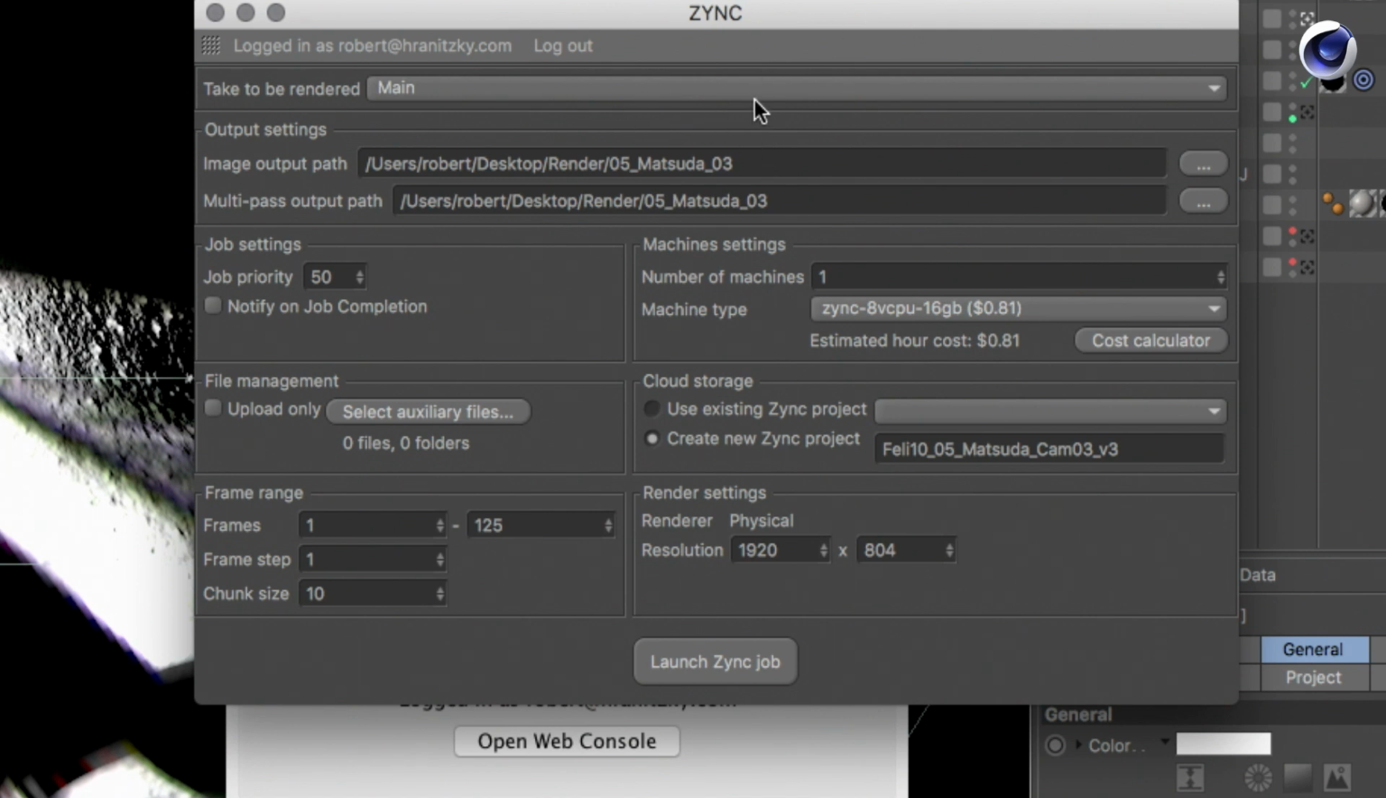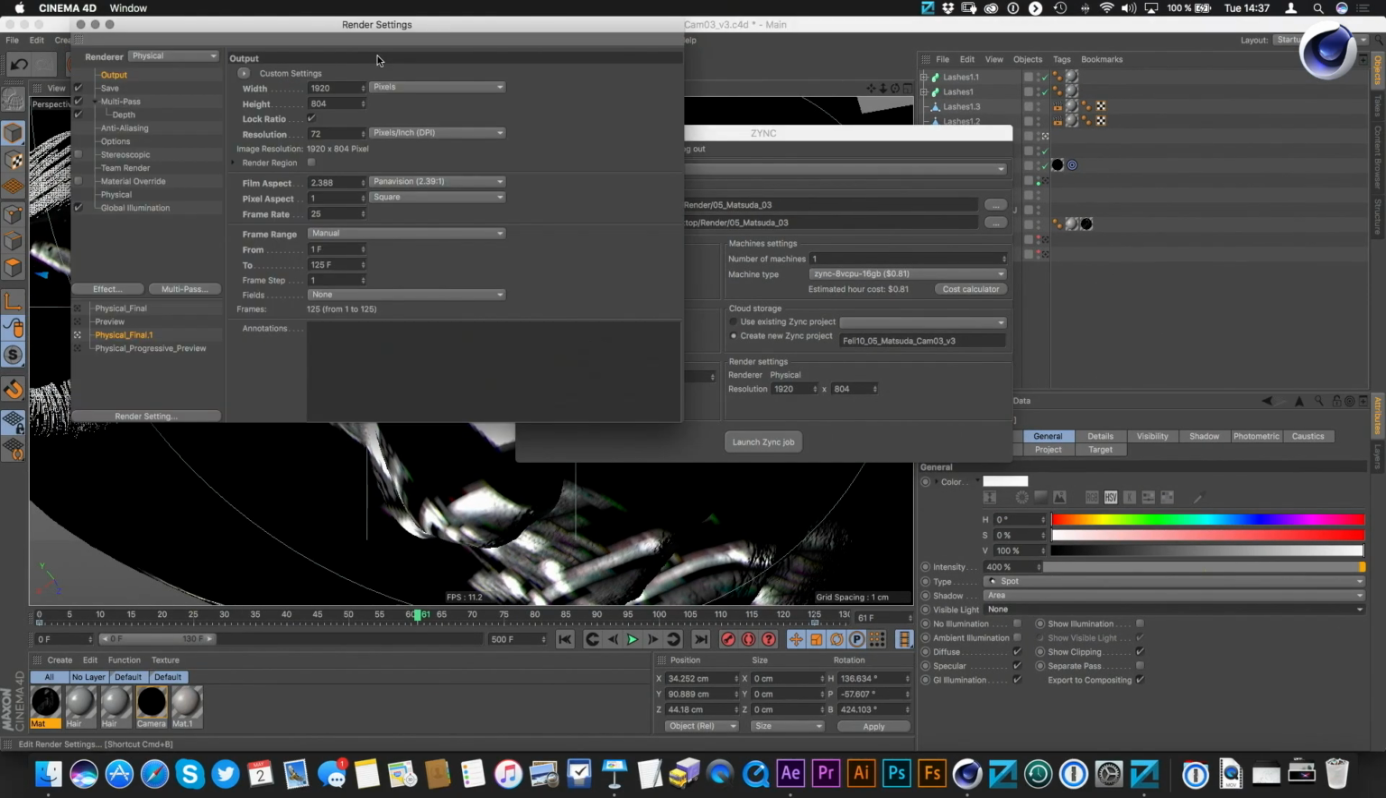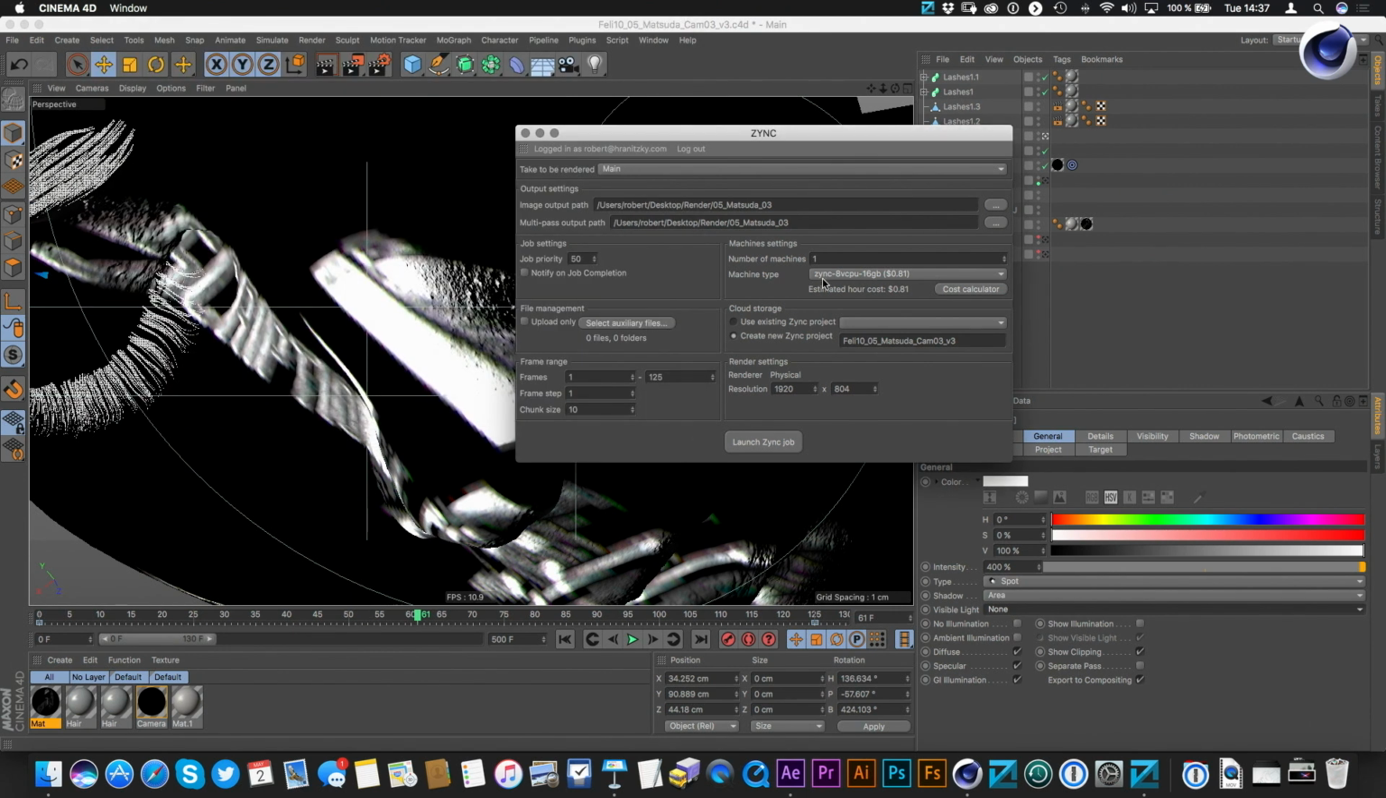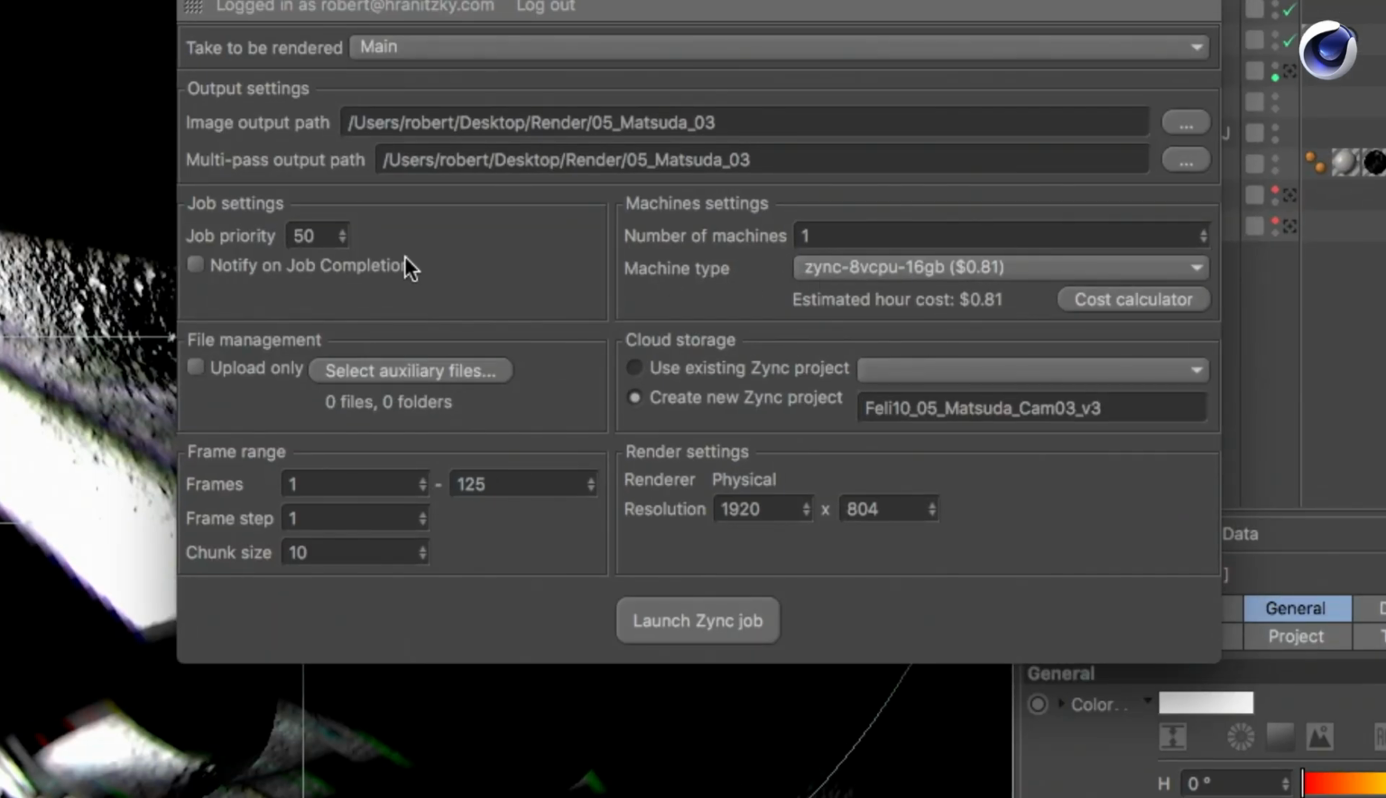First of all, it supports takes, which is great. Not all render clients support the take system. We didn't use takes in this case, but it is supported here. You can specify image output path on Zinc, but you can also specify this in your Maxon render. You set up the render just the way you would do it, so there's nothing fancy in here. It's just the standard physical render that we used, GI on, multipass, depth, nothing too fancy. So all the magic happens here.